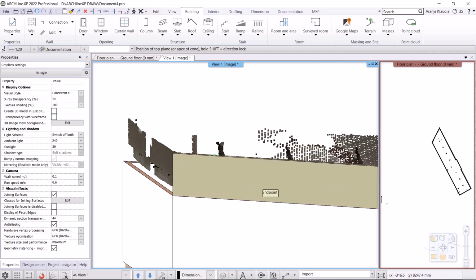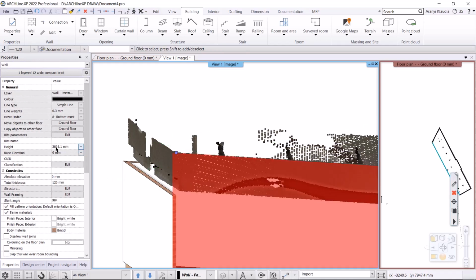If I turn off the object snap, the mouse won't jump, and I can easily navigate to the top of the point cloud. The height can also be modified afterwards by selecting the wall and rewriting the height in the height section on the left. This is now 3900 mm.